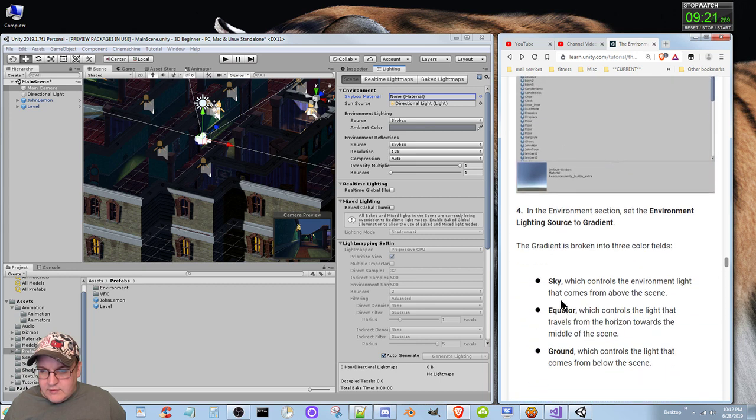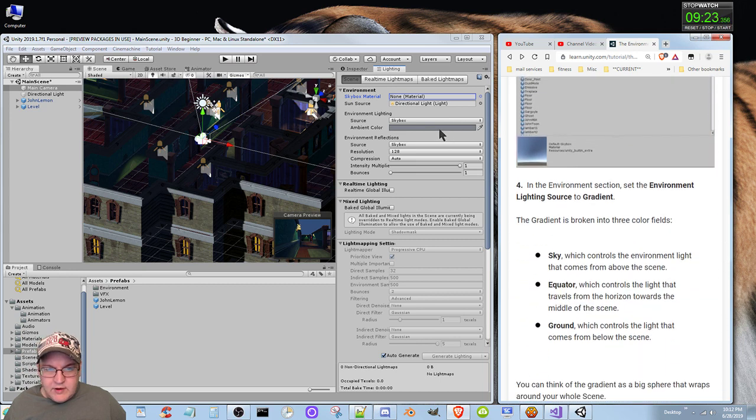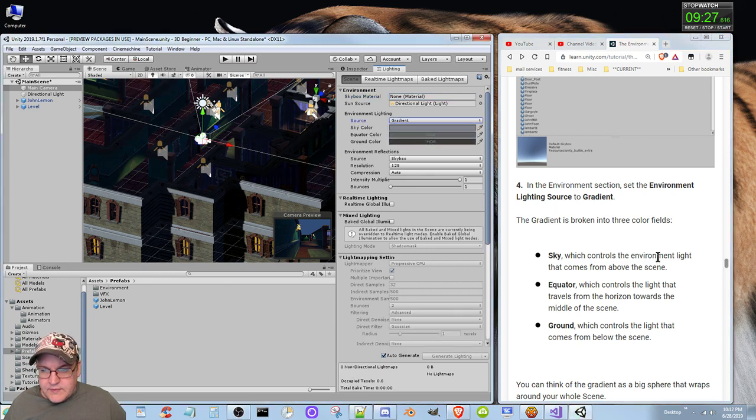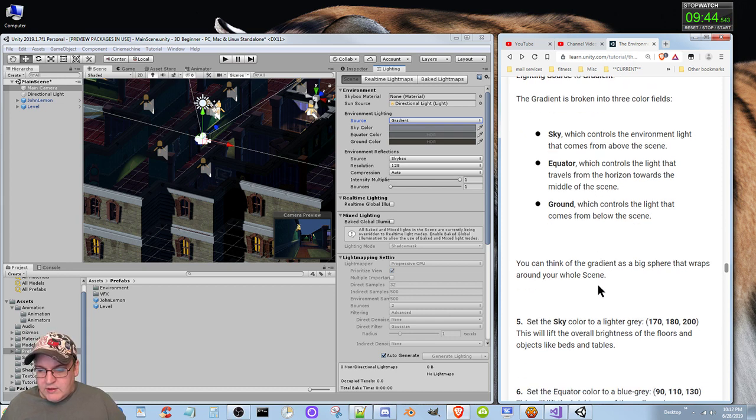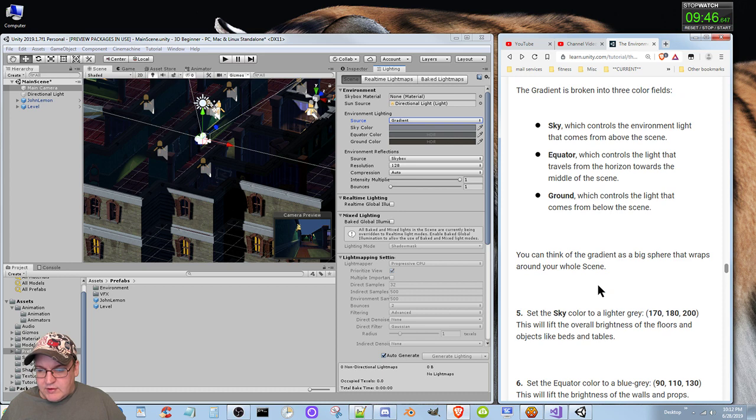In the environment section, set the environment lighting source to gradient. Gradient. Whoa, now everything is a little bit different. Gradient is broken into 3 color fields. Sky, which controls the environment light, comes from above the scene. Equator controls the light that travels the horizon towards the middle of the scene. Ground, which controls the light that comes from below the scene. You can think of the gradient as a big sphere that wraps around your whole scene.